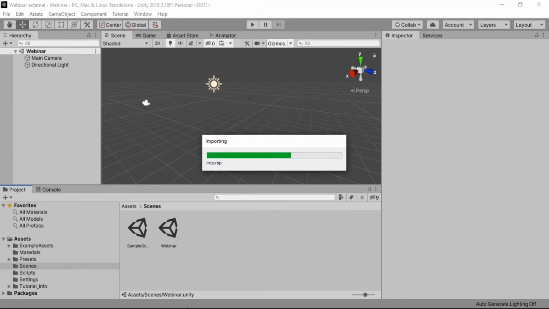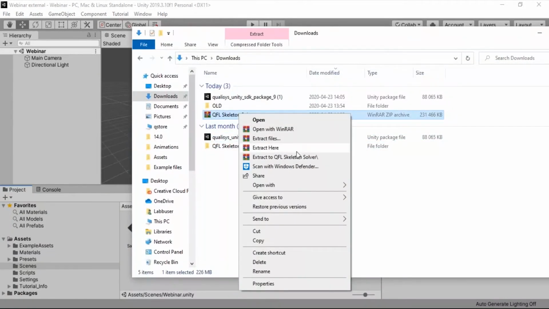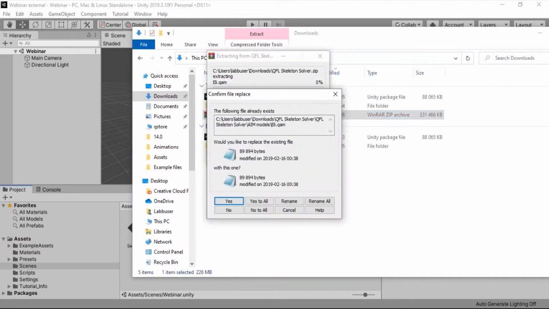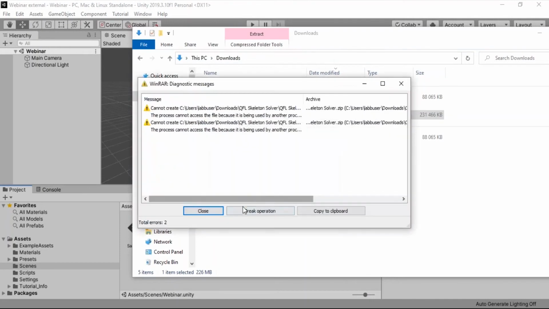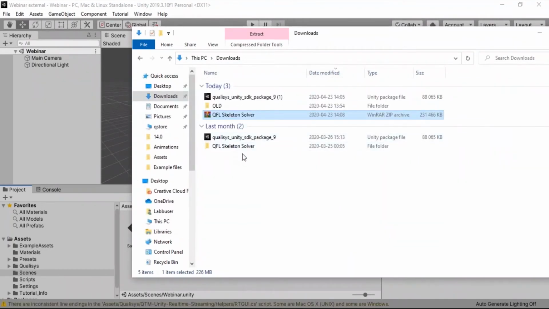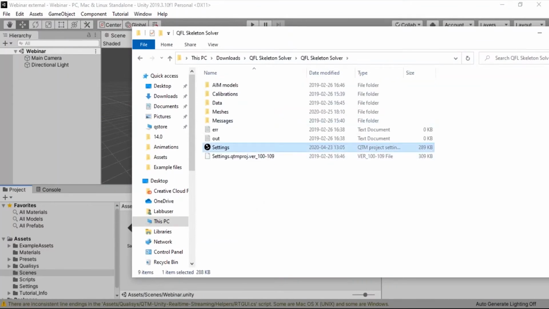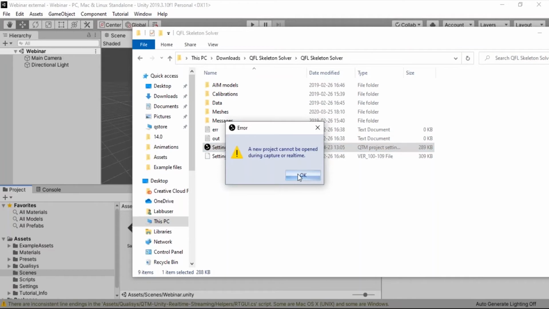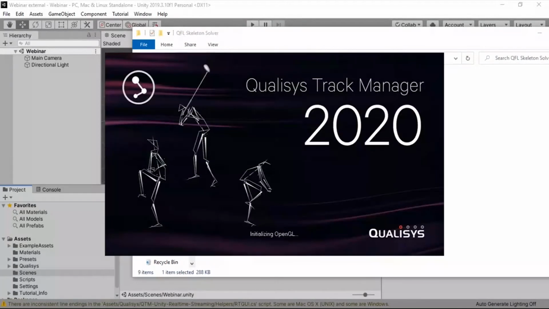work a little bit. While we do that, I'm going to jump over to my downloads, and I already had them, so I'm overwriting it. So I'm just extracting the project that I downloaded, QFL skeleton solver, and double-clicking settings to open up the project. And let's turn off QTM first. Double-clicking settings actually drops me into QTM with that project. It's kind of a neat way of opening projects.